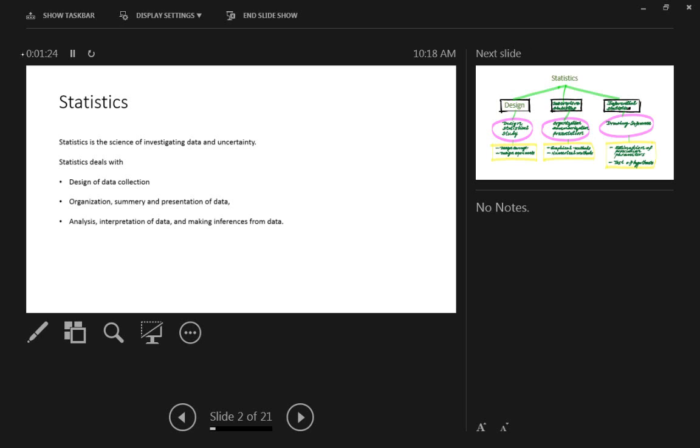And also it deals with analysis, interpretation of data, and making conclusions from data or inferences from data. So the first part is basically how you should be collecting data. The second one is how you should be organizing your data so that the data makes sense to you. And then third, once you understand your data, then you do some analysis on it to accomplish whatever goal you have in mind.